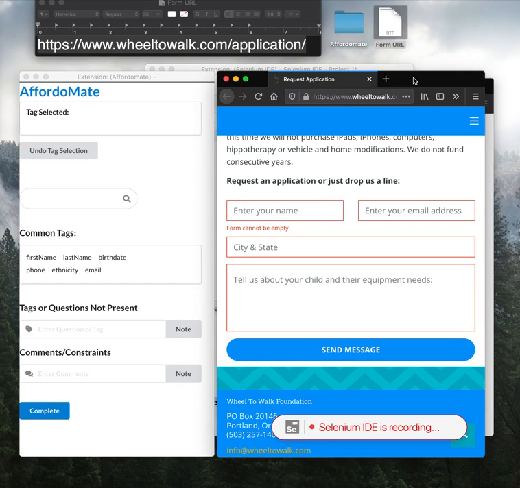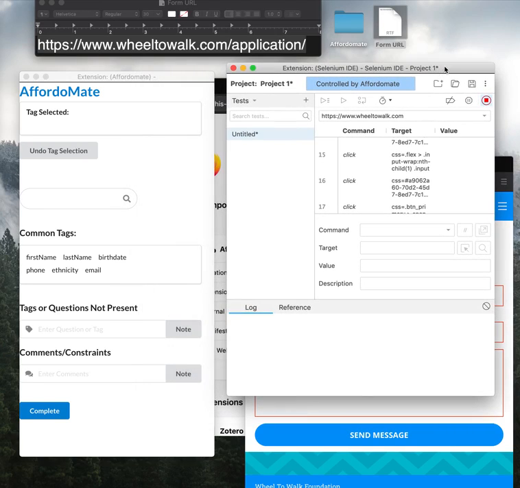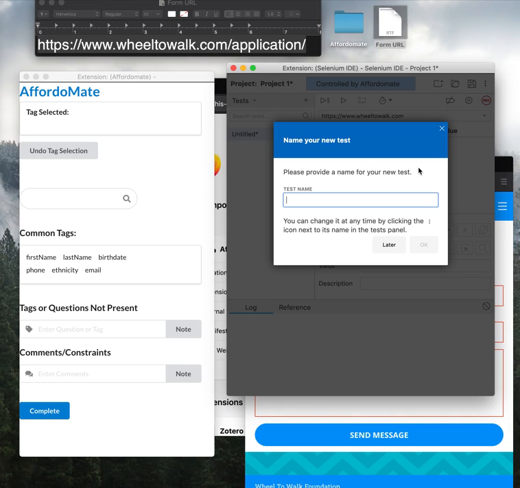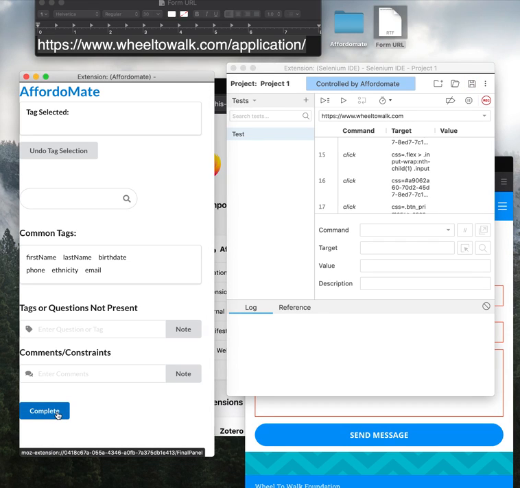So the saving process requires that we look again at Selenium IDE and what it has been up to. We can stop the recording, not caring much for the test that it has created. We'll call this test test, since we'll have opportunity to save it later. An important step is to either key in Command S or click the Save Project button in Selenium IDE, which sends the test that is created to the Affordomate panel. When you've completed that step, you can indicate as much by clicking the Complete button in the Affordomate panel.